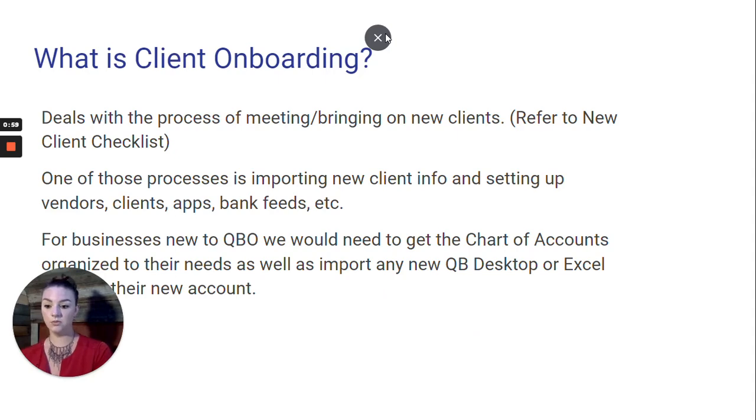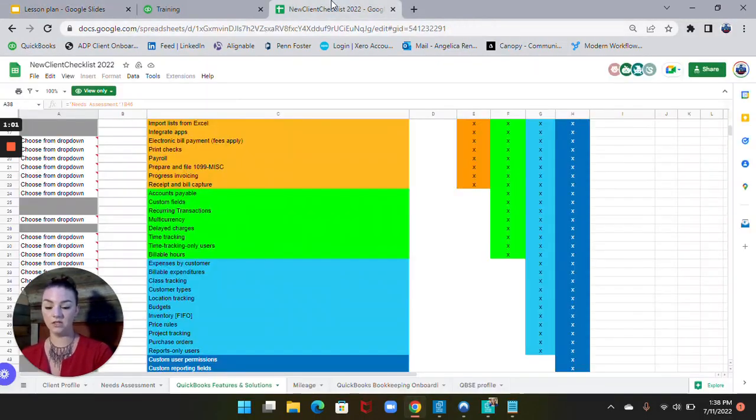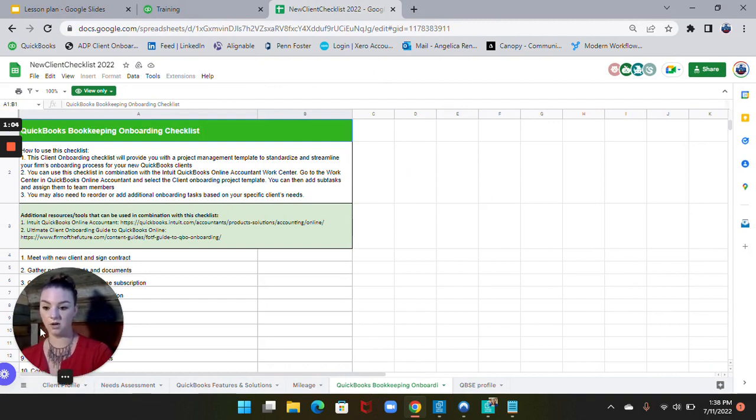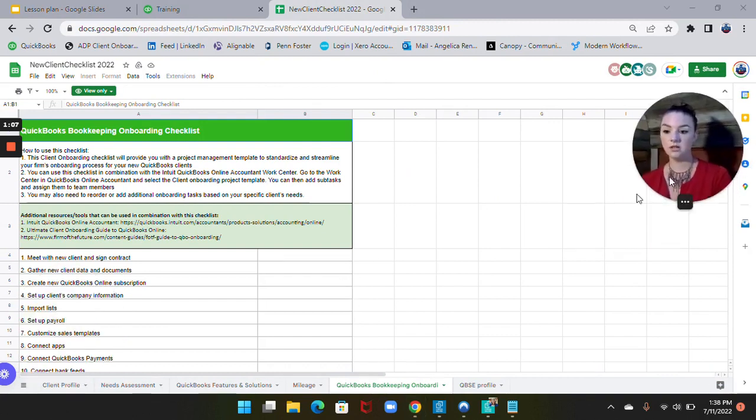So I'm going to show you real quick on this checklist here what we would do as far as the onboarding process goes. So how to use this checklist. This is going to provide you with a checklist of each step through the onboarding process, all the way from meeting with the client to actually getting all of their information into QuickBooks. So you meet with the new client and sign the contract. That's the first step that you want to take.